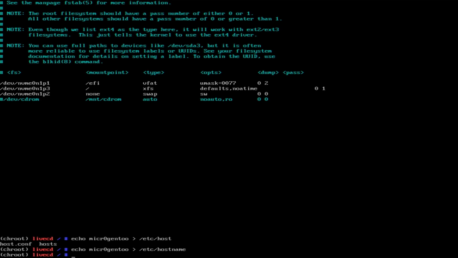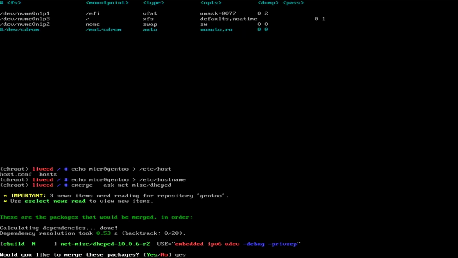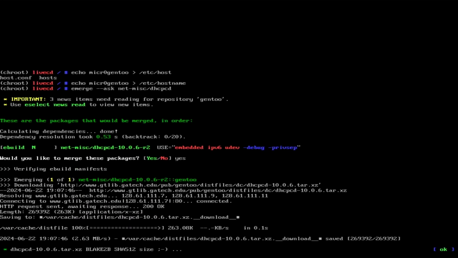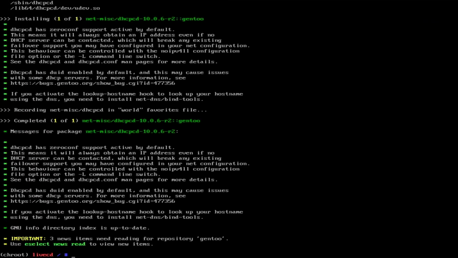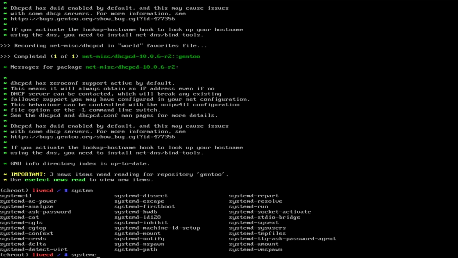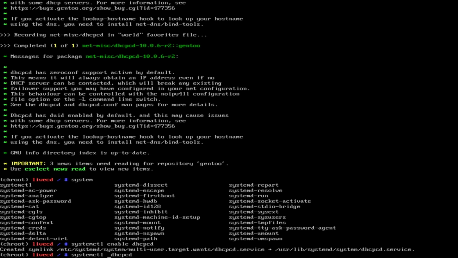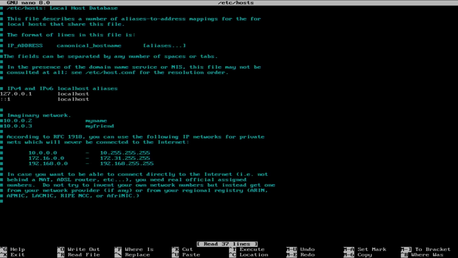Okay. Time to choose networking. I guess I'll just go with dhcpcd. Embedded. Does that mean embedded systems? Not sure. That is the default, so it's probably not an embedded thing, but I can always change it later. Okay, that's a lot of reading. It has zeroconf support active by default. This means that it will be even if no DHCP can be contacted, which will require failover support. If you activate the lookup hostname hook to look up the hostname using the DNS. Localhost. Yeah, that's good. I don't need anything else.